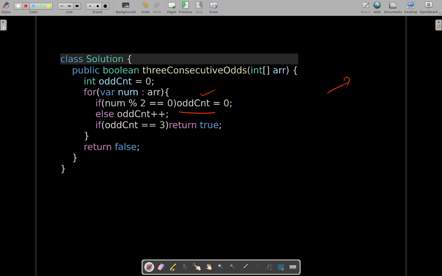And if you are getting continuous odd numbers, whether it's the first odd number or the second one, then you will increase your odd count. At each iteration, after visiting each element of this array, you will see whether the value of the odd count has reached 3 or not. If it has reached 3, then you will return true at that point only and break from the loop. And if you are not able to find any consecutive odds in the whole traversal, then you will be returning false. Okay, so this is the approach.